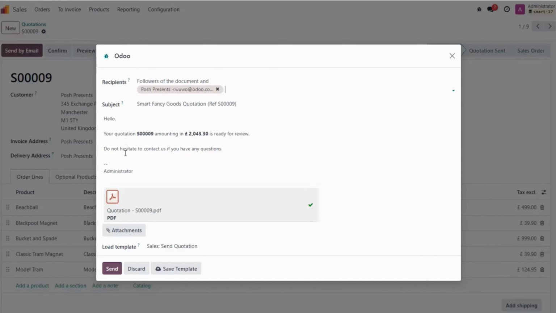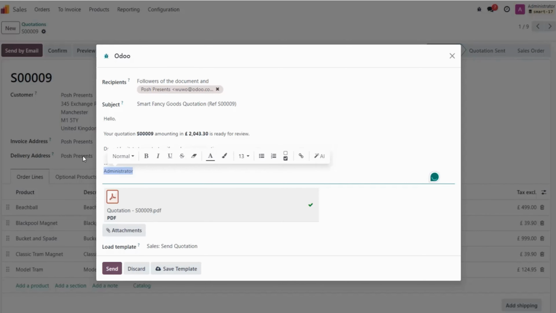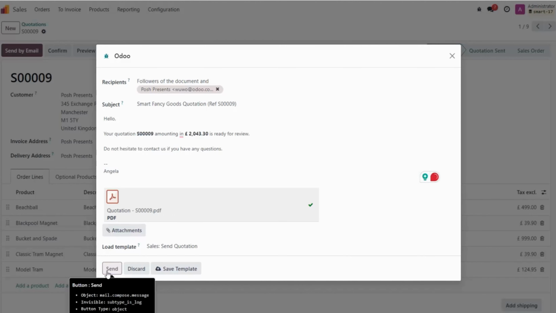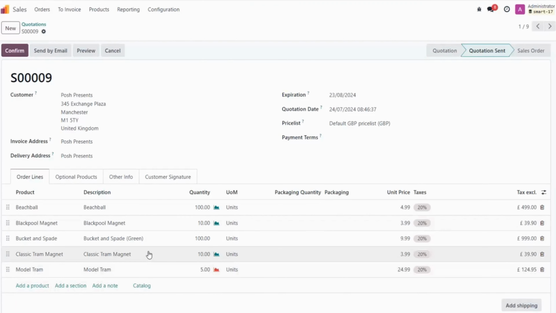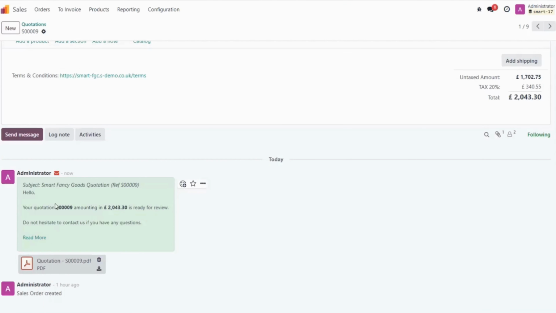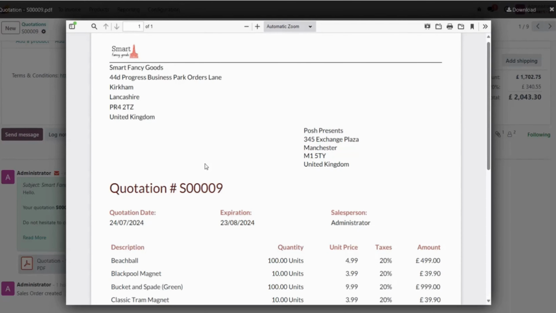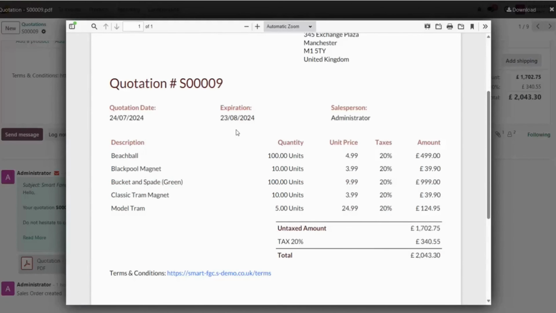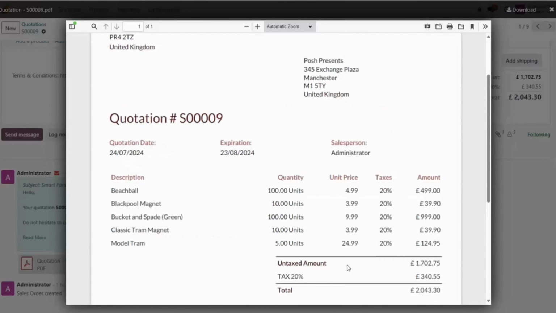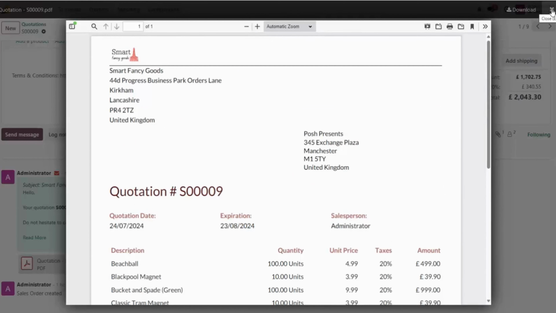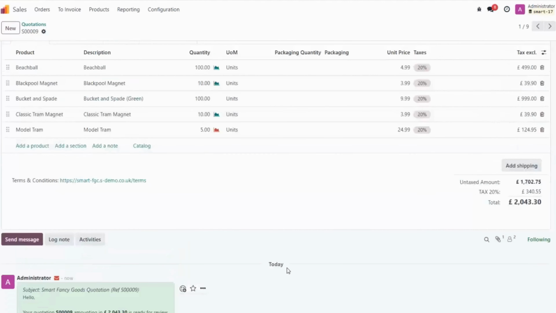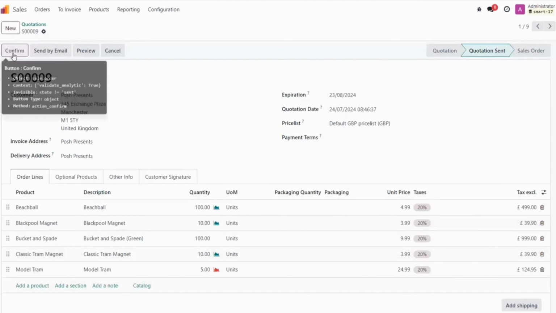This is a templated email that you are able to overtype, so I'll change administrator to Angela. And then I'll hit send. Logging that in the chatter, we can see who it was sent to, and we also get a PDF version of that quotation. The PDF gives a breakdown of who we are, what the address that we're delivering to is, and what the complete order is, and what the total costs are. Your customer can even agree this online by signing and paying for it online. We'll confirm.